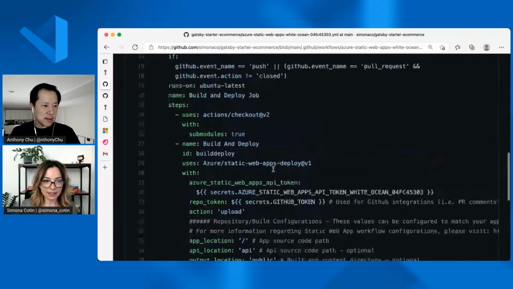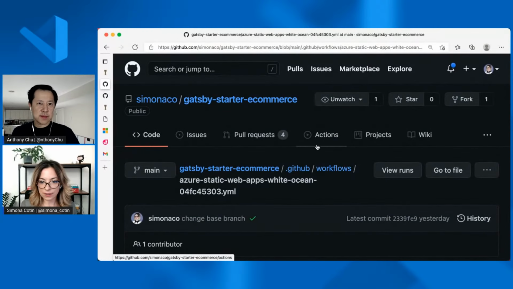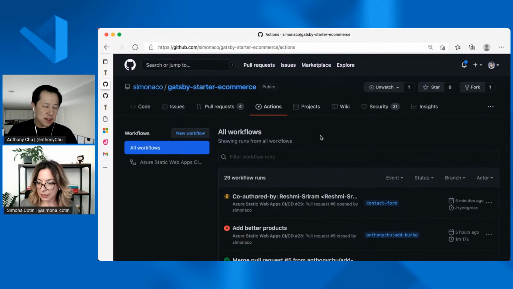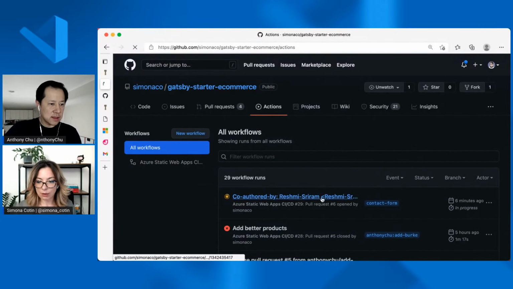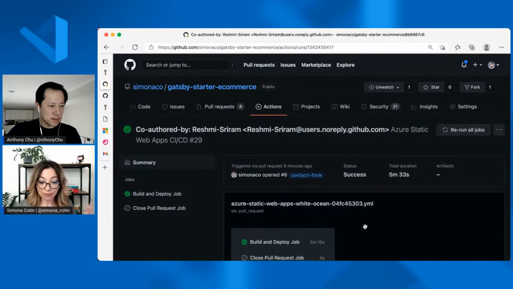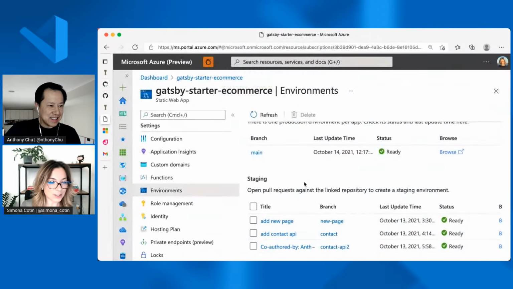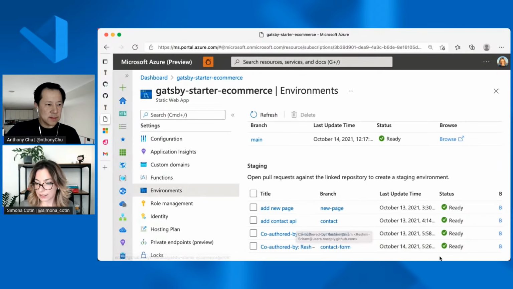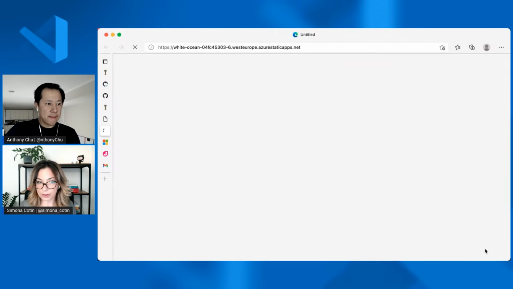No, I think this is all. Our application is still building, so once it is done, we should be able to see the new... Oh, there you go. See, it's done. So I should go back into my application here, and we can now see the new staging environment that's ready to browse.